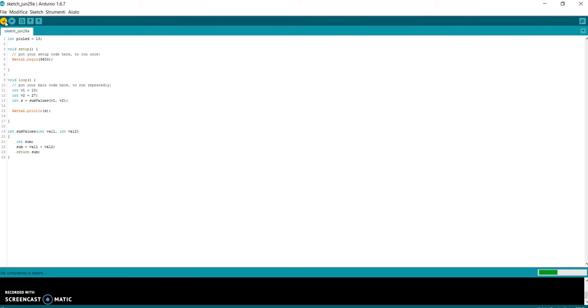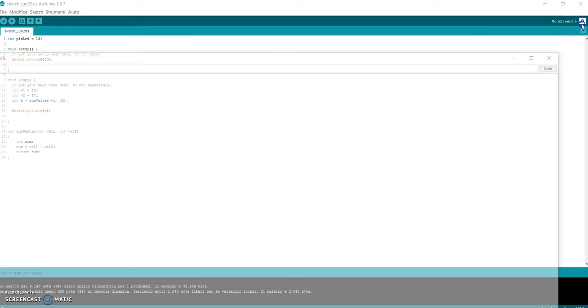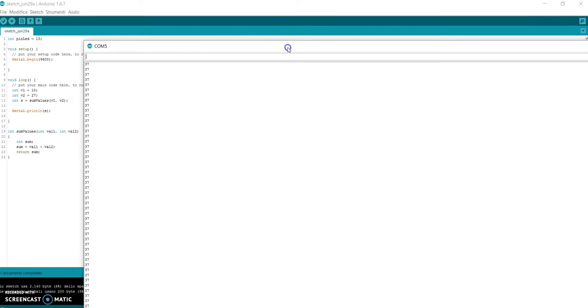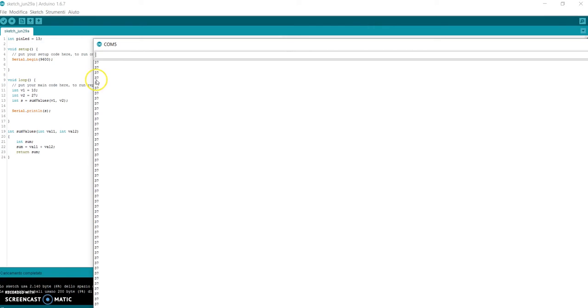So I can verify and build the code and load it to the board. Now, if I open the serial monitor, you can see that the value 37 is printed. So the function is working well because the two values v1 and v2 are 10 and 27.